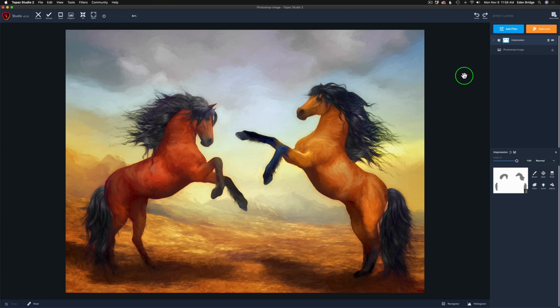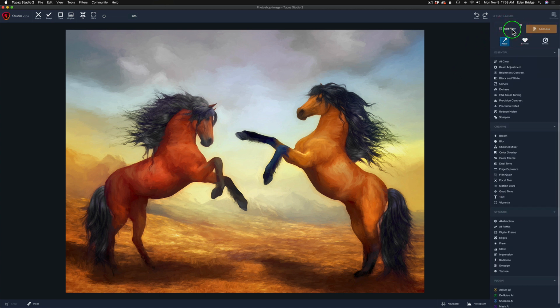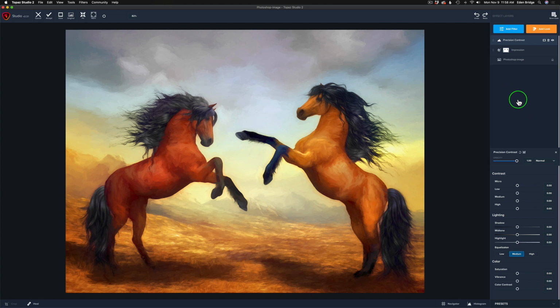If you've ever watched me do painterly type images on my tutorials, you'll know how I love to use precision contrast and precision detail, two filters inside of Topaz Studio 2, along with my paintings. So let's come up here to add filter and let's go to precision contrast. And now I'm just thinking about the horses, not the background.